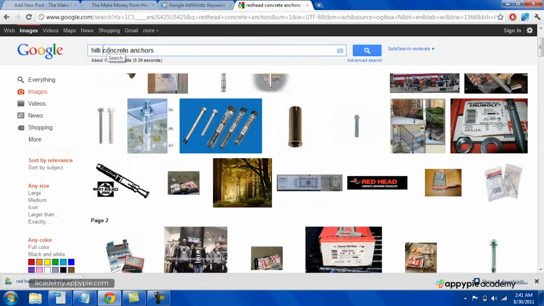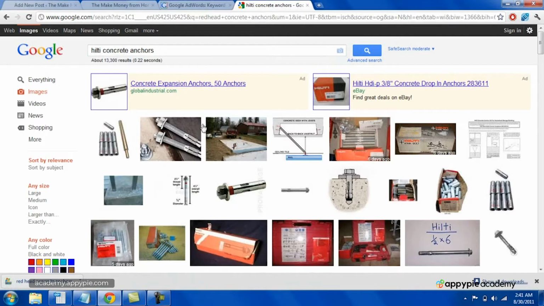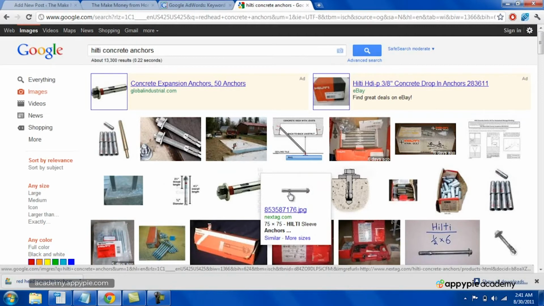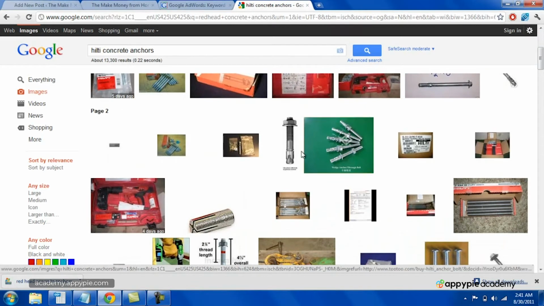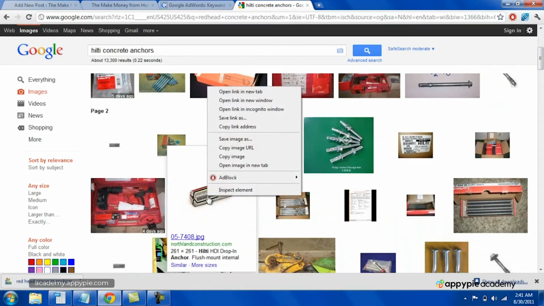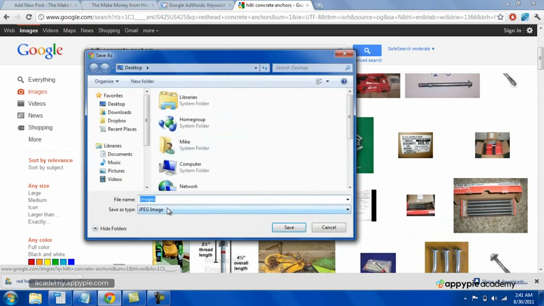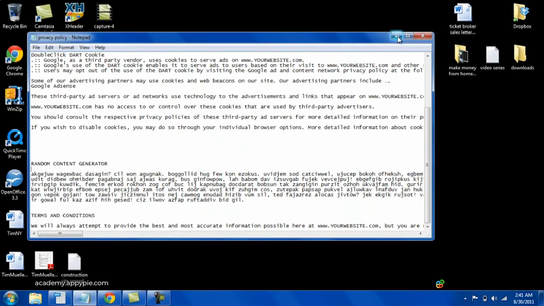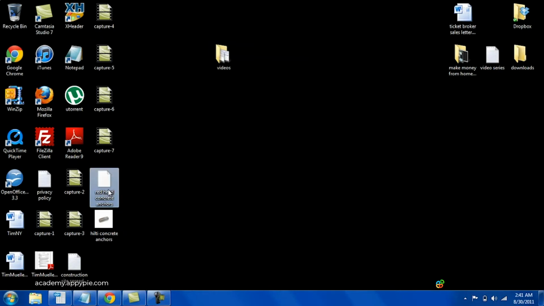And one more time, hilti concrete anchors. It's a nice image, but it has this watermark here. You want one that's clean. You probably want one that's a little bit bigger. That was a good one. Save image as hilti concrete anchors. Save it. All right, so now we have those 2 on our desktop. Oh, this one's showing up like this because it doesn't end in JPEG. There we go. Now that they're displaying here, go back over here.